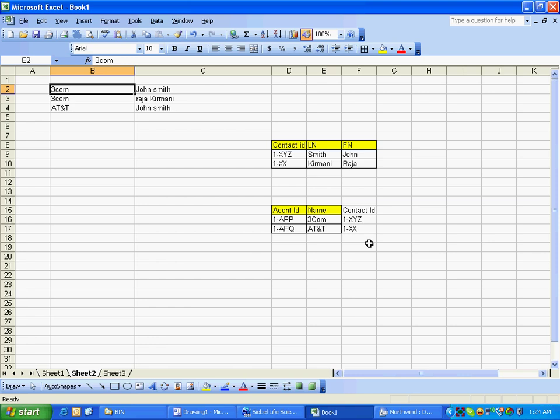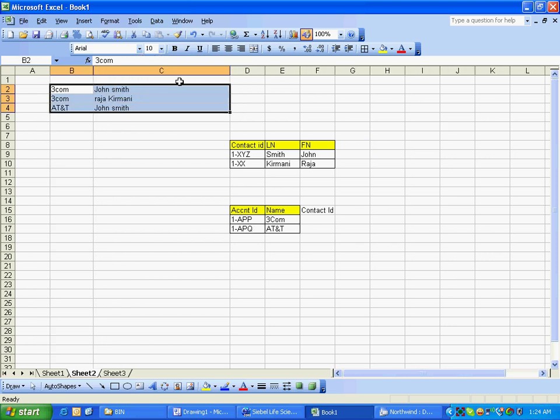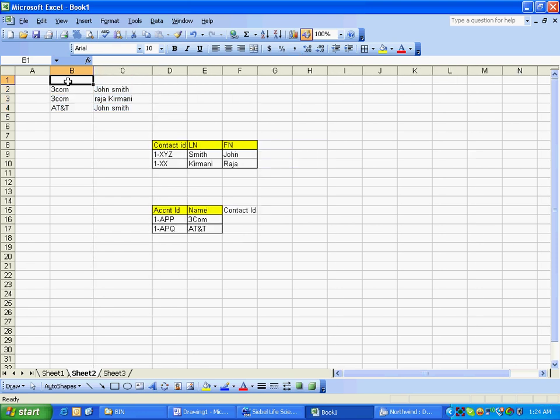So we have to assign. And this is wrong. 3Com has Raja Kirmani, but this is in front of the AT&T record. This is wrong, right? So how will we put it? So we will assign John Smith. We have to implement this relationship between this account and this contact in these two tables, right? We are saying where the foreign key should be.